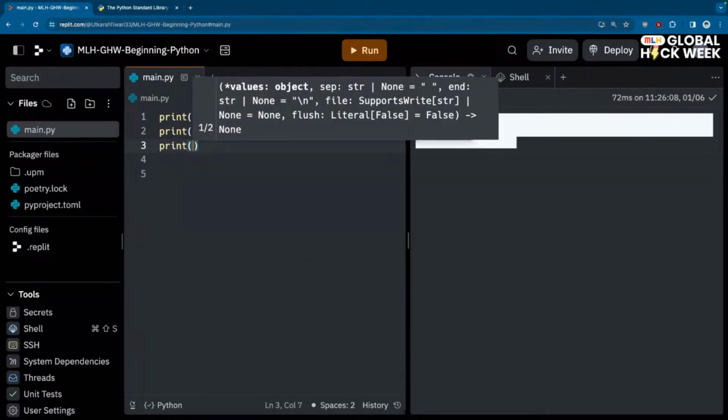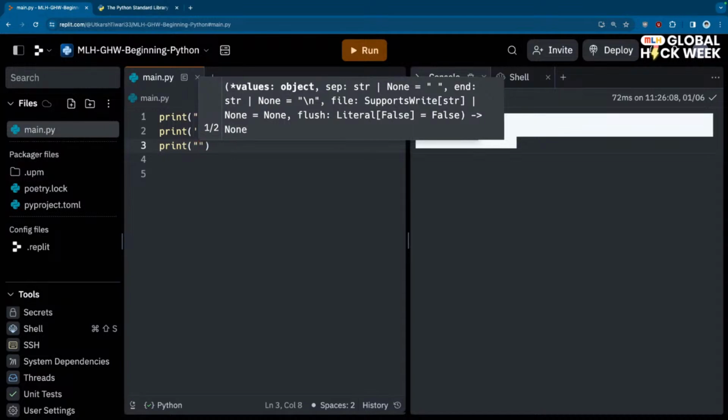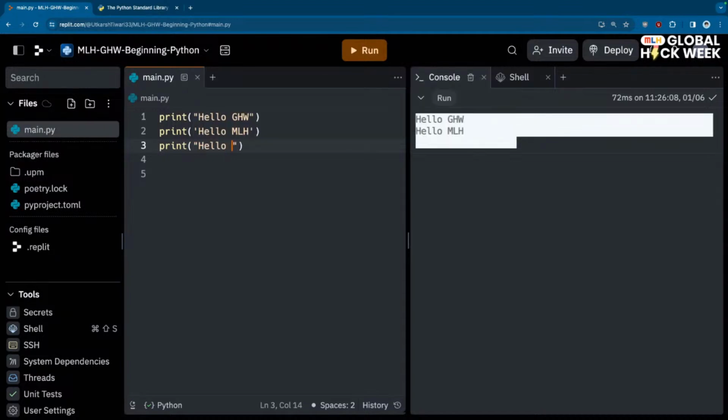What if I want to use both? Can I do that? So if I have, let's say, double inverted comma, and I say hello, and I also want to put MLH in this, like MLH is highlighted, double inverted.